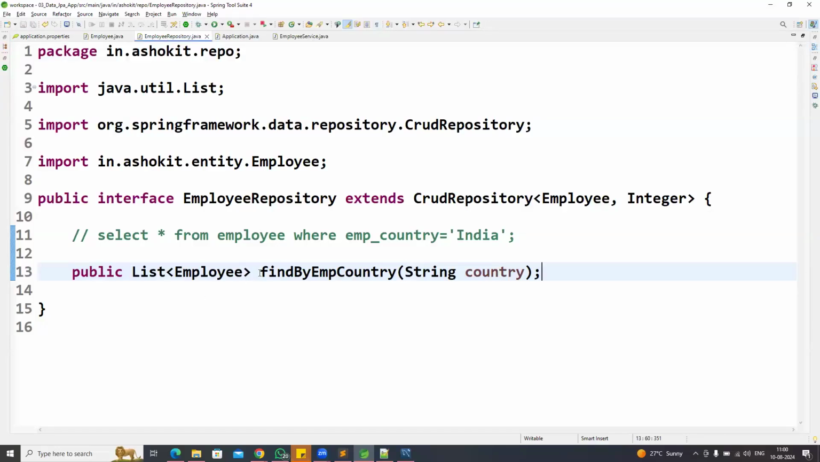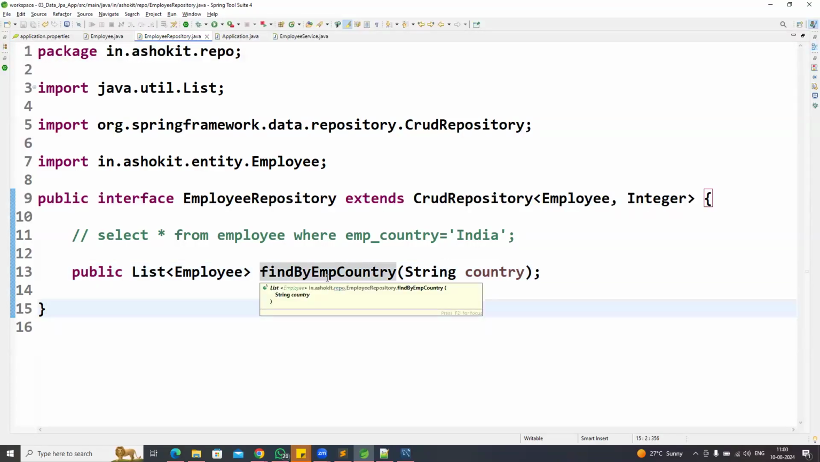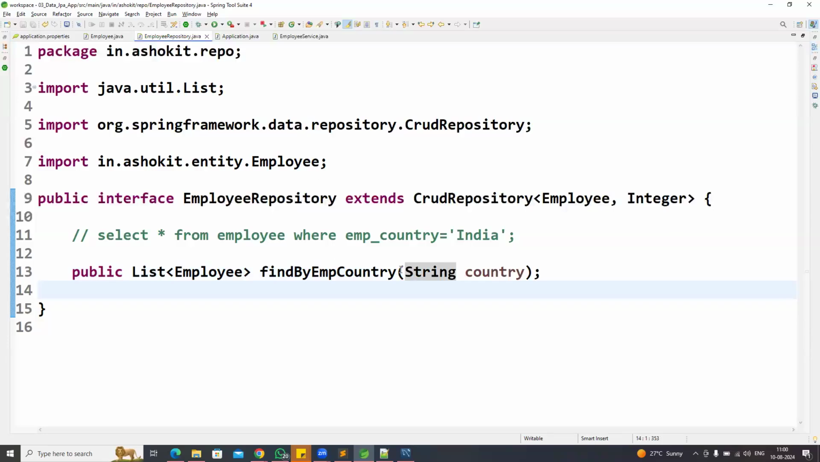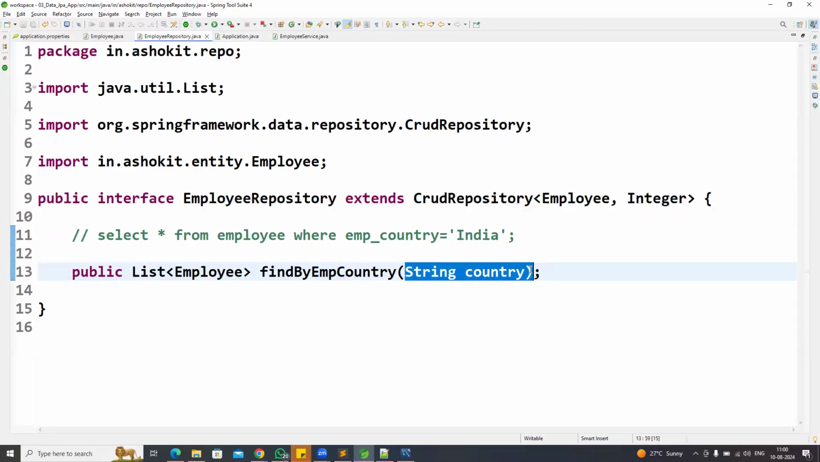So this is an abstract method, no body. Based on this method name, find by EMP country, JPA will understand that it has to retrieve all the records from the employee table where country is equal to the given method parameter. If you pass India as this method parameter, it will get the employees who belong to India. If you pass Canada, it will get the employees who belong to Canada. So this is how the query will be constructed based on this method name.